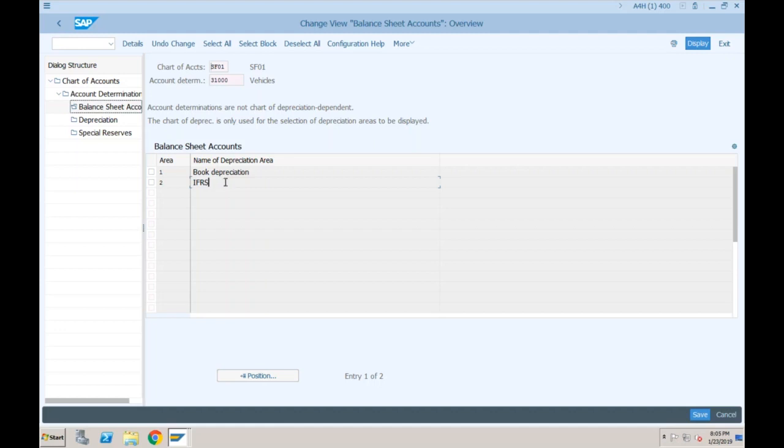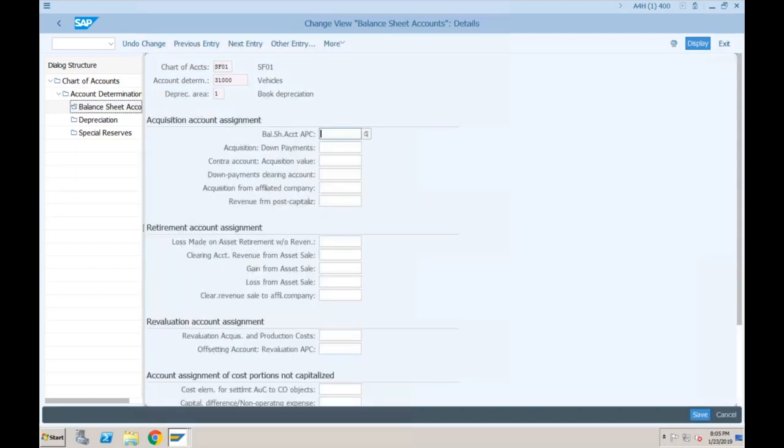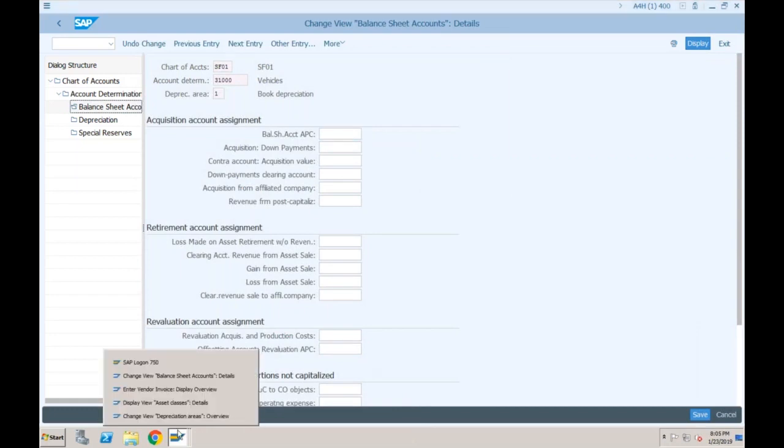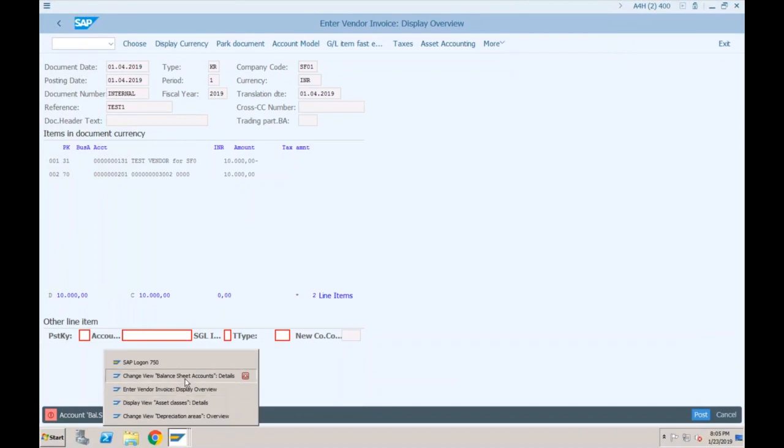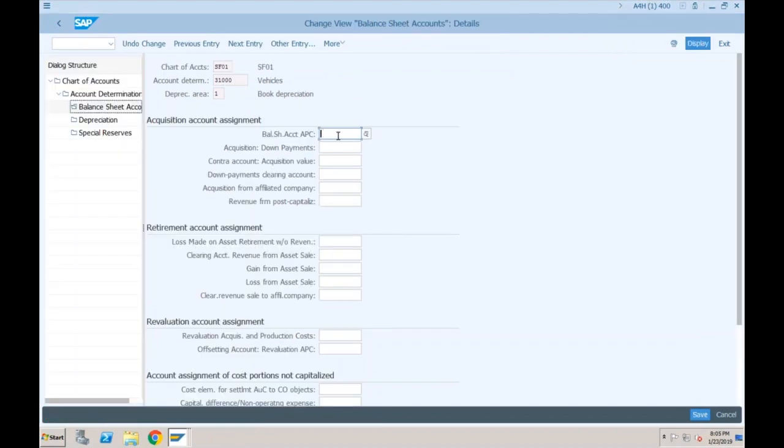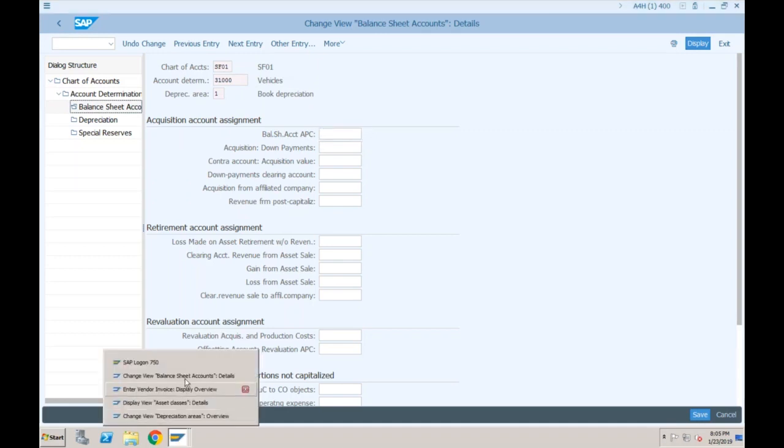If I go to this book depreciation, you can see we have still not provided any GL account, and that is the reason we are getting this error. The error is: account is not defined for depreciation area 01 for balance sheet account APC, which is nothing but this account, balance sheet account APC. Whenever we are posting anything in this asset class 3100, which GL account should be debited, that we have to specify here. So what we need to do is first create a GL account.